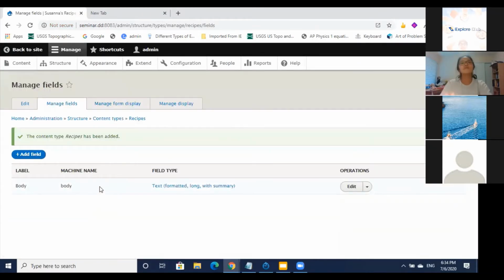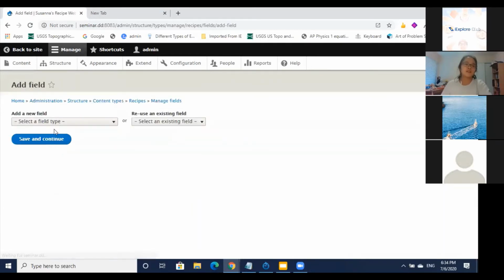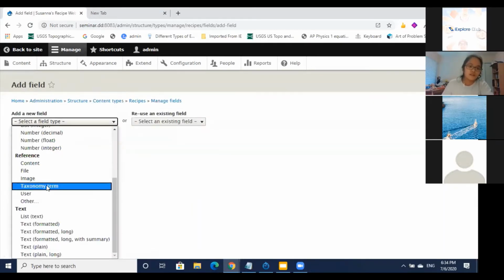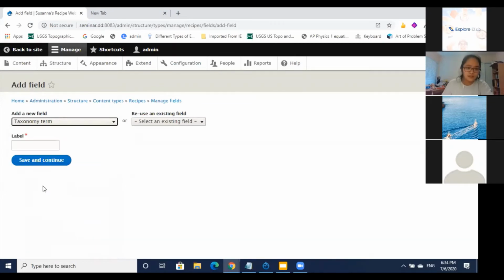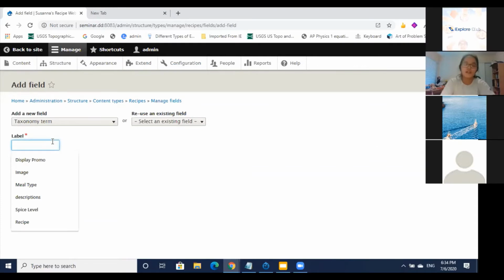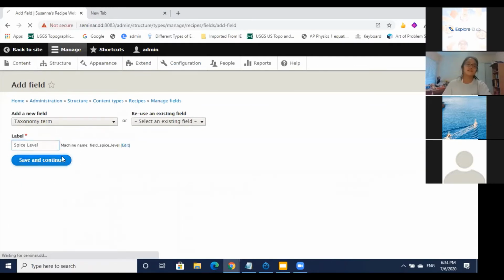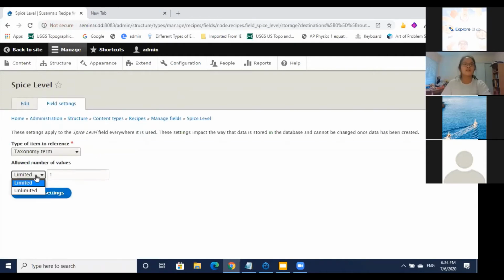So now is when we want to add our fields. And I'm going to first start off with our taxonomy terms. To link to a taxonomy term, you can just click this, reference taxonomy term. And the first one we did was spice level. So I'm just going to click that. And you can choose limited or unlimited terms, because you can only have one level of spiciness. I'm just going to create one term.